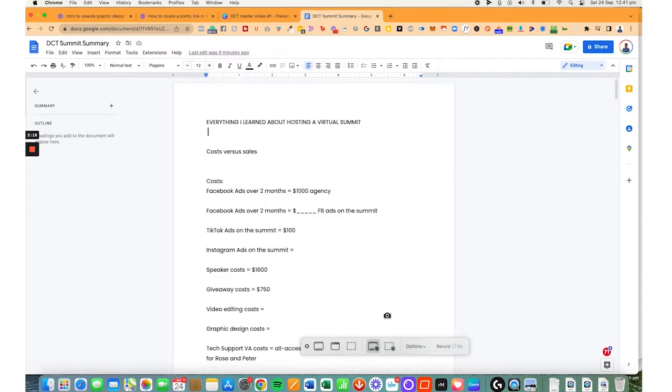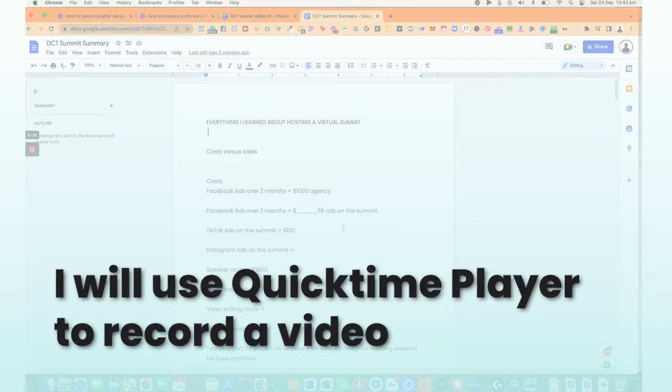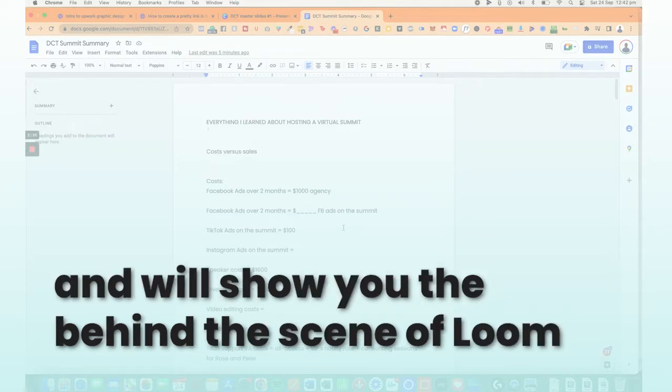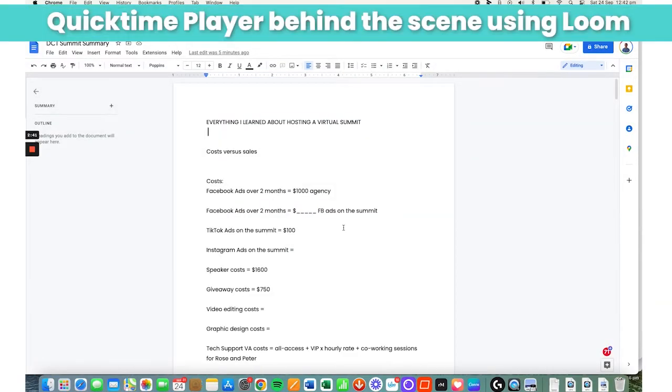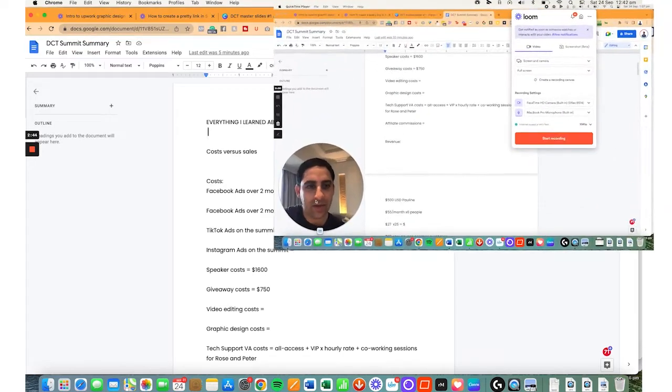Now, in this case, what I'm gonna do is, you're not gonna see this, but I'm gonna go ahead and start recording with QuickTime Player. And now I'm going to use Loom to basically show you how I use Loom. So basically I'm gonna use QuickTime Player to record the video, and I'm gonna show you behind the scenes of Loom. Right now, you are seeing QuickTime Player behind the scene, and I'm using Loom to show it to you.